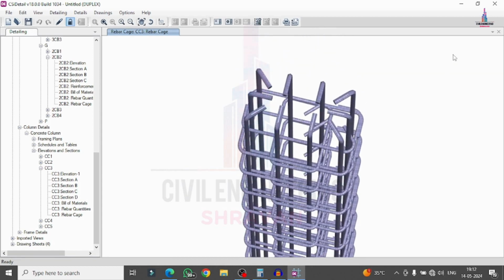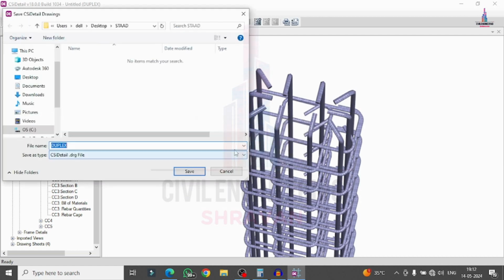So this is the complete process of designing of duplex house building structural model by using ETABS software.